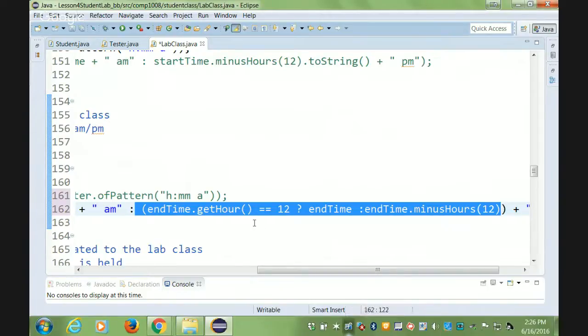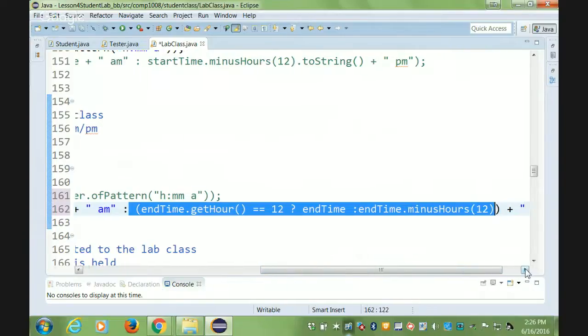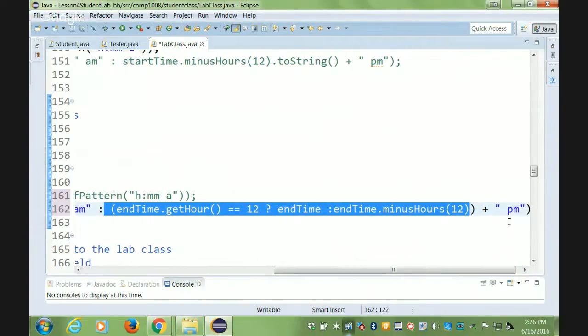So now what does it say? Remember, 1 is less than 12, so you put AM with it. If it is more than 12, you check again. If it is exactly 12, you say, show me the end time. Otherwise, you subtract 12 hours from it and then add the word PM to the end of it.